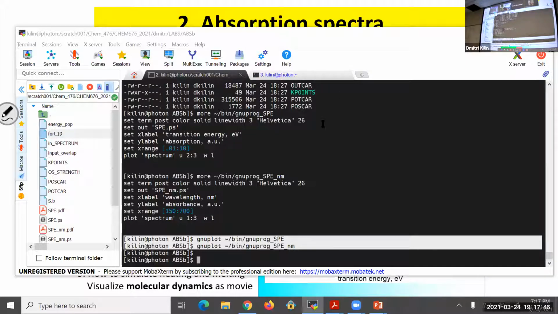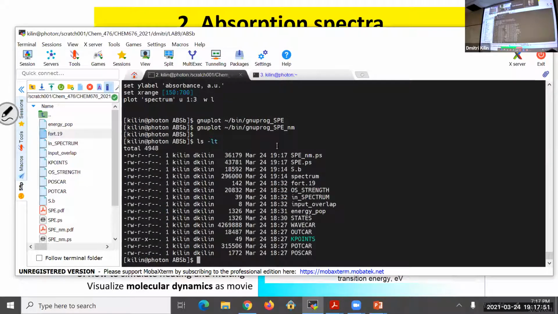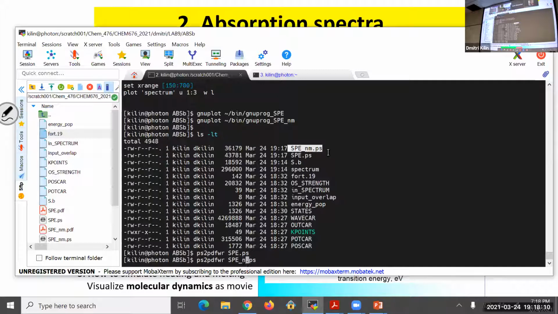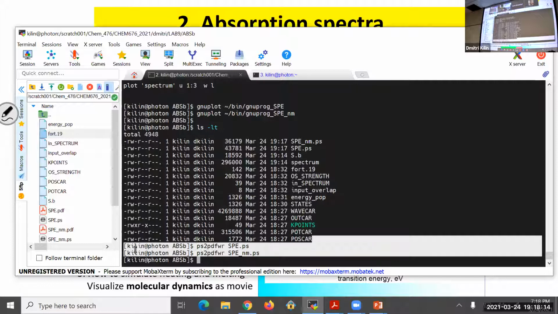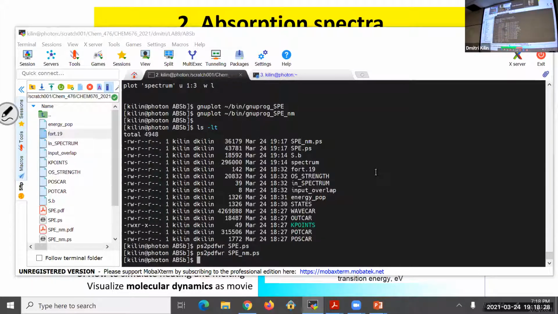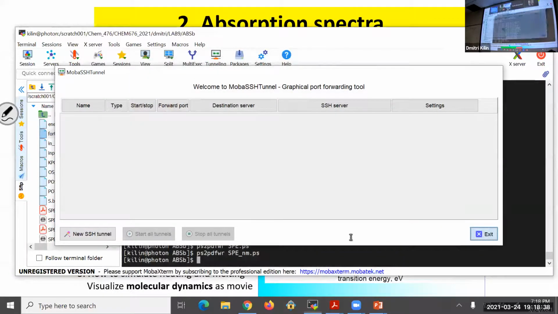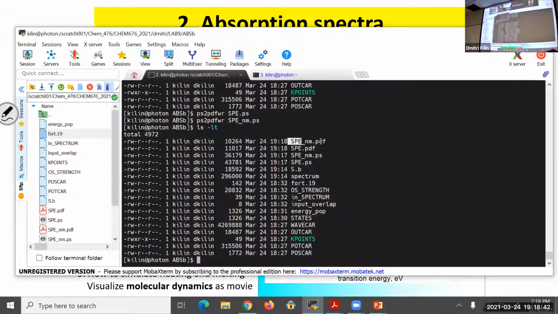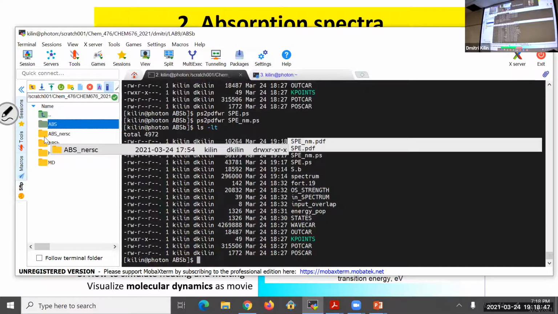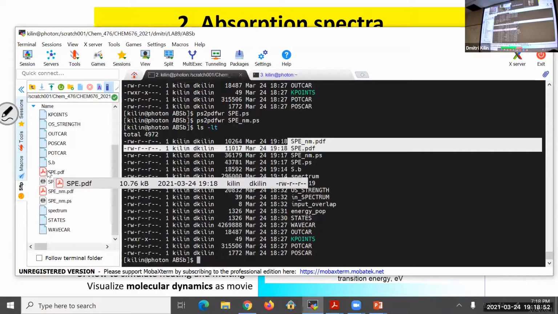And then I can ls -t. I'm getting two files, spe.ps and spe_nanometers.ps, and I convert them from ps to pdf. Copy. Chat line. Paste. And now I do ls -t. And it has these PDF files, which I can go into this directory, abs, and there is the file spe.pdf.